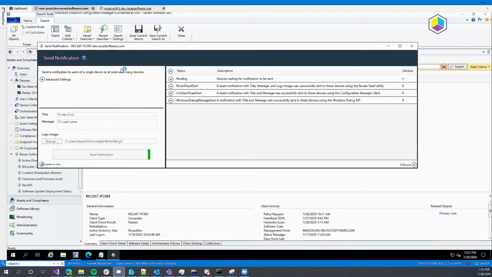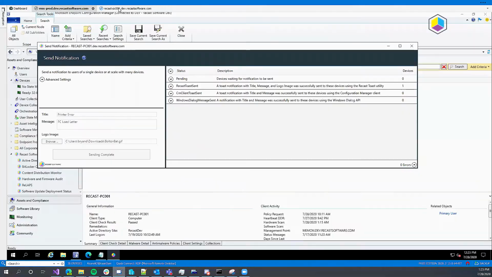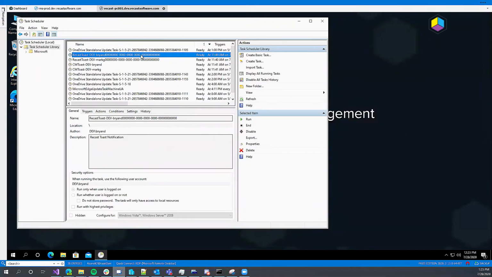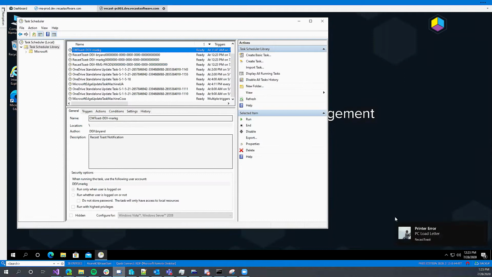What you'll see on this device is it's gone and created these two scheduled tasks. The reason for that is how we get around the fact that we're running something as system, but we want to run it in the user space for each of these users. It's going to take a second. There's a bit of a pause in there just to make sure the scheduled task gets created. Let's refresh here. There we go. So there's the title, message, and the image.